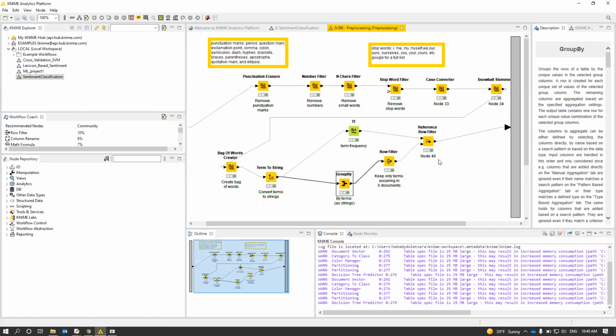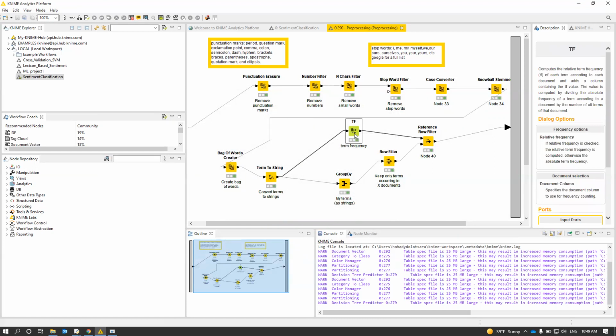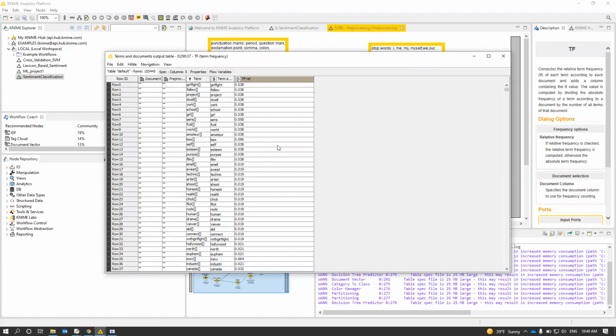So in the next few steps, I want to look at the frequency of each word in the whole body of my documents and also in each document. If you look at term frequency, I just want to look at that preprocessed document and find the relative frequency of each word within each document. As you see, some of the words happened more than others in each document.